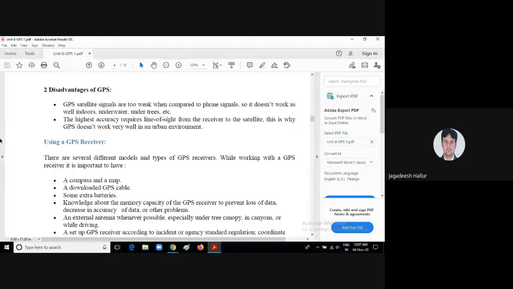The highest accuracy requires a line of sight from the receiver to the satellite. This is why GPS doesn't work very well in the urban environment. So line of sight is very important. If there is no line of sight from the satellite to the receiver, GPS is going to have some problems, not in rural areas but in urban areas. As the population is very high, we are going to get some problems while getting the GPS signals.